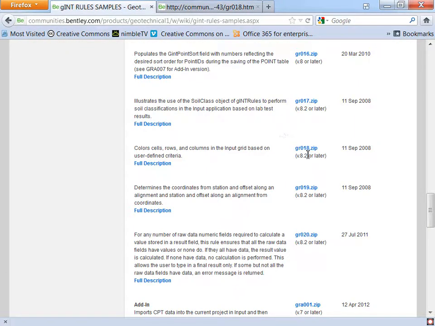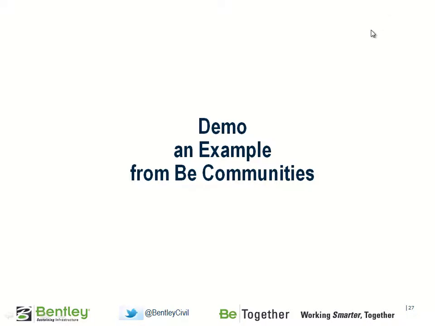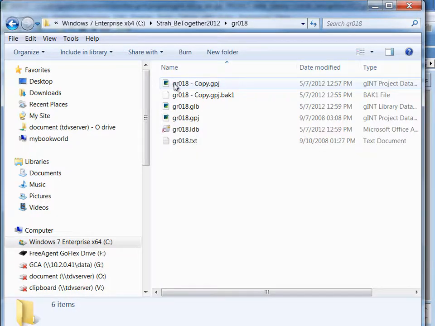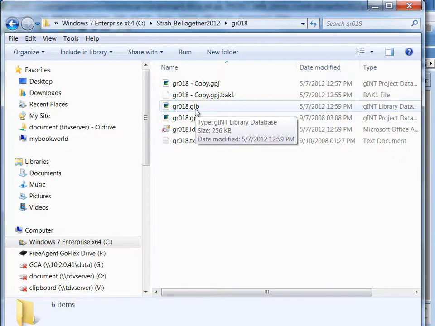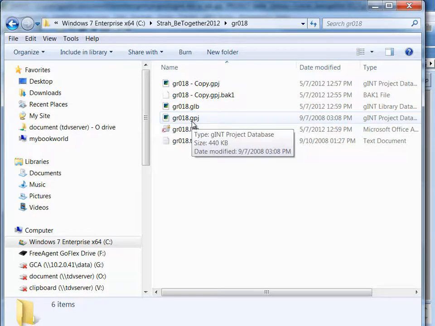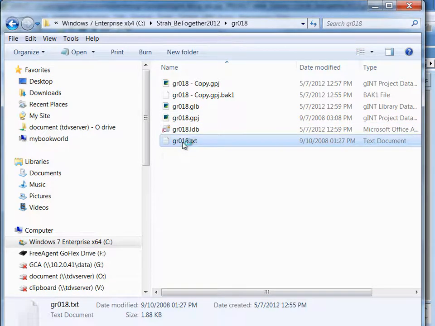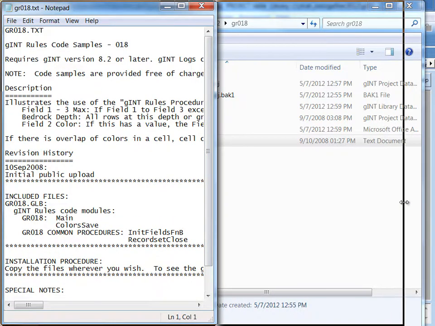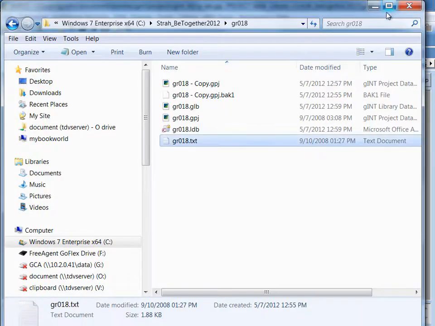So if I go back, and I already downloaded this rule, so let me go to the folder with the zip file. If I extract 0018 into a separate folder, I can see files that are in it. So first of all, you're going to always find a gINT library and paired or matched gINT project file, as well as a text file with additional instructions of what to do. But in essence, all you have to do is to open gINT project and gINT library in gINT application to explore and run gINT rules.